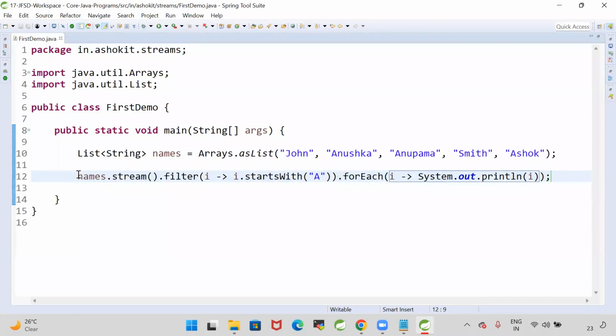Names.stream will give you one stream object. Whenever you call stream, it gives you one stream object. Stream.filter takes a predicate. I'm giving each name as an input to the filter, and it checks a condition. If the condition is satisfied, it will take that value. If the condition is not satisfied, it will ignore that value.